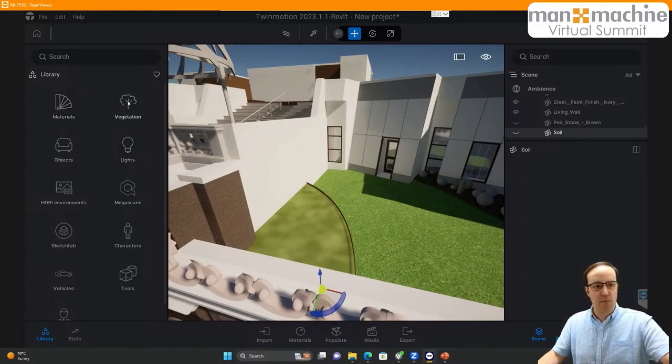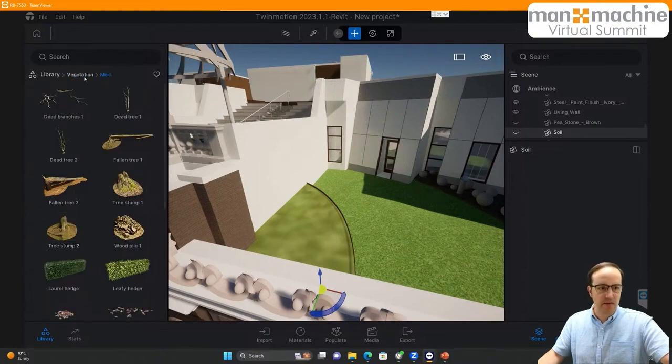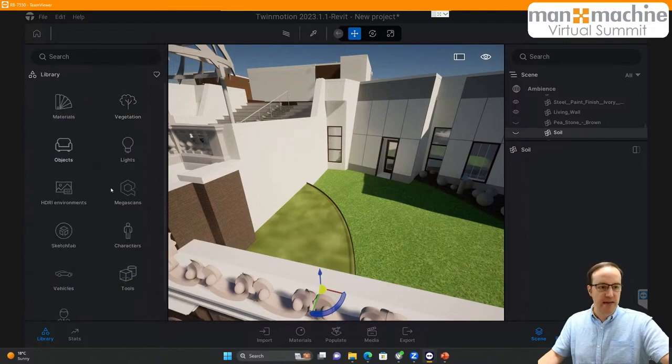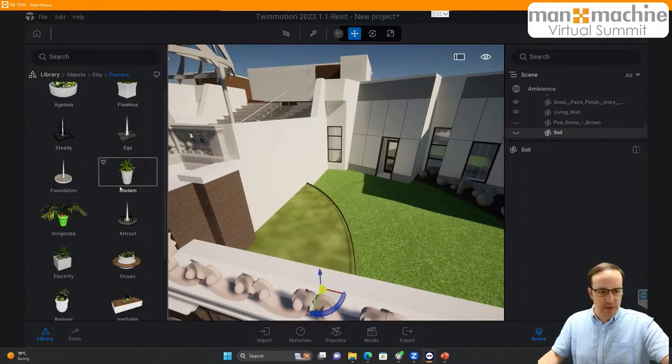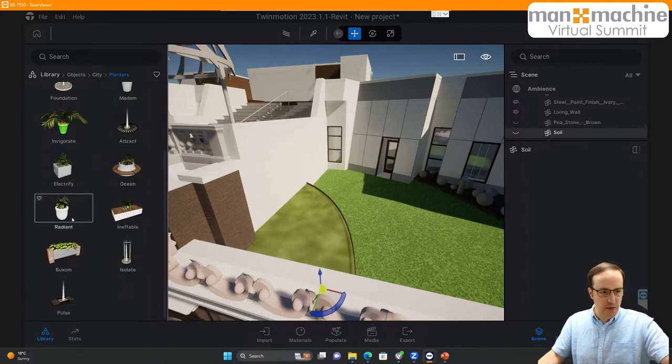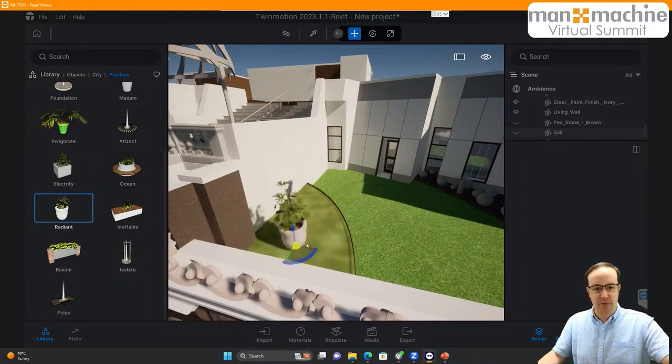So I'm going to go library, vegetation, vegetation? No, not vegetation, we want city. So library, let's go into objects, let's go to city. Somewhere I've got planters, great. These are going to be a little bit big, so I've got to find one that suits the location. Maybe that one there. Just click it once and then I've got it attached to my mouse.